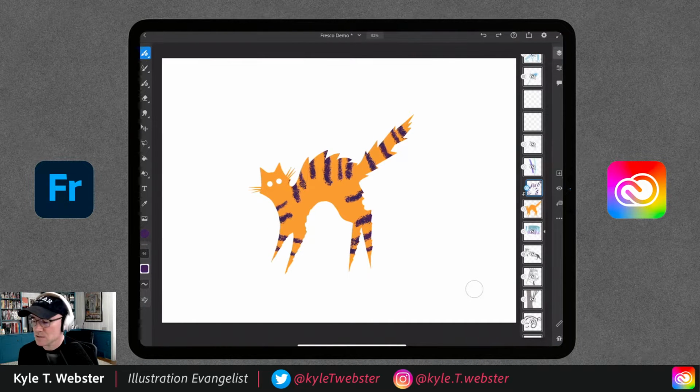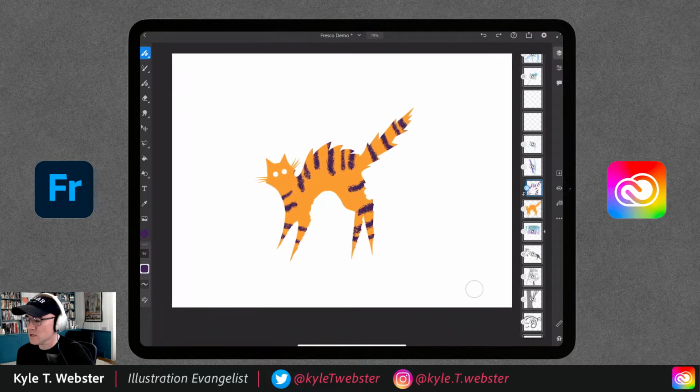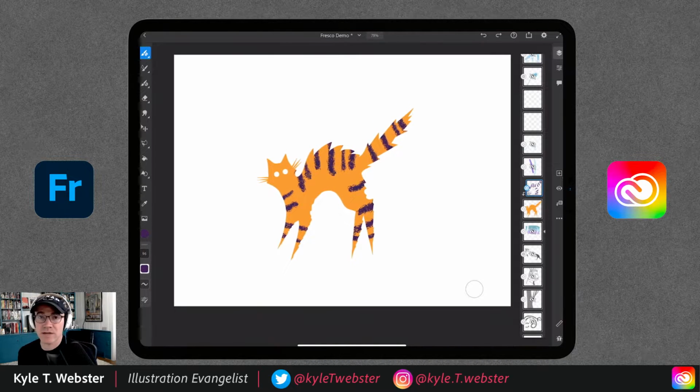Masking, clipping masks. These are non-destructive workflows. They're really helpful. And there's some great little mini tutorials on these on the Creative Cloud YouTube account as well. And I recommend you check those out for more information. But there are so many different workflows.